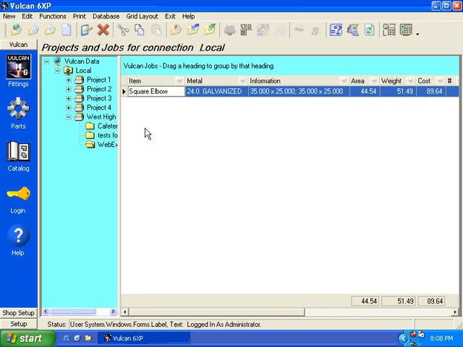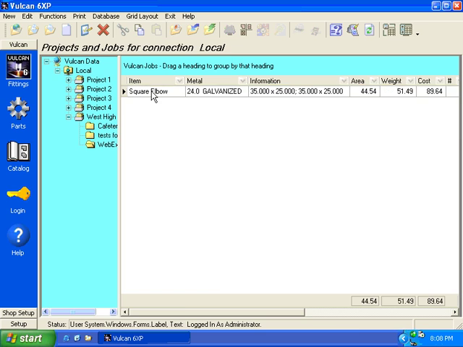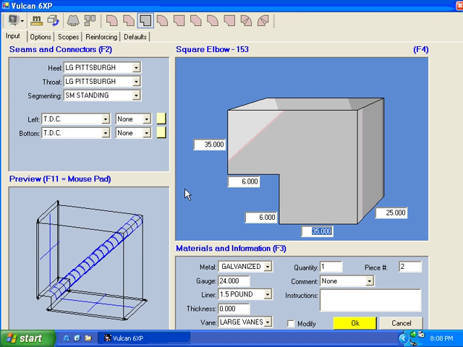So let's get started. We're going to look at a particular fitting, this square elbow, so you can see what we actually have taken off for this fitting. It's a 35 by 25, 6-inch throats, using galvanized 24 gauge, asking for large vanes, and also some rod reinforcing, TDC connectors.